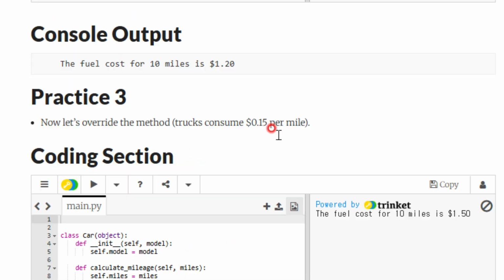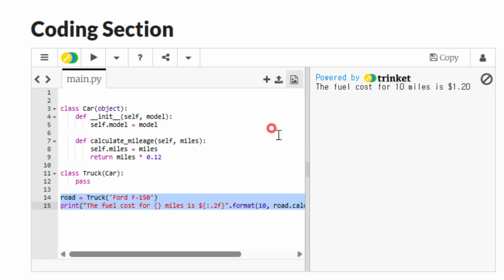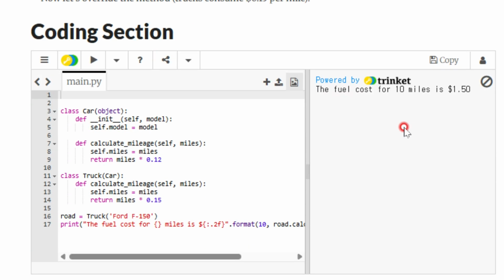Trucks generally consume more fuel than regular cars. So let's override the calculate_mileage method in the truck class and change the fuel consumption rate for trucks to 15 cents per mile. Now when we create an instance of a truck and calculate the fuel cost for 10 miles, the result is $1.50 instead of $1.20. This confirms that overriding works, and the truck class now uses its own calculate_mileage method instead of the one from the car class. Now let's move to the final step.